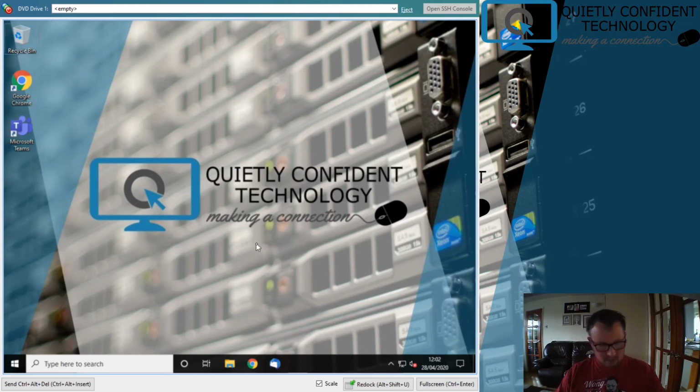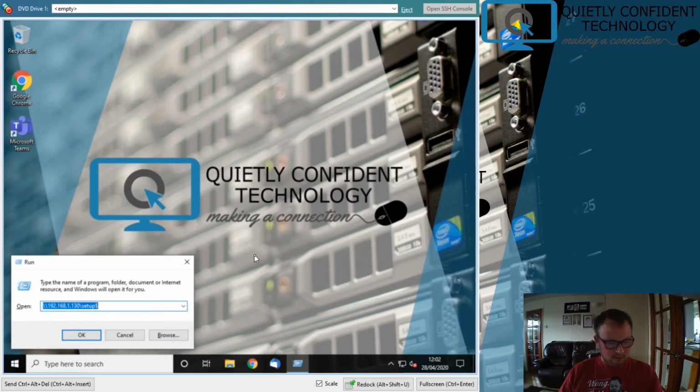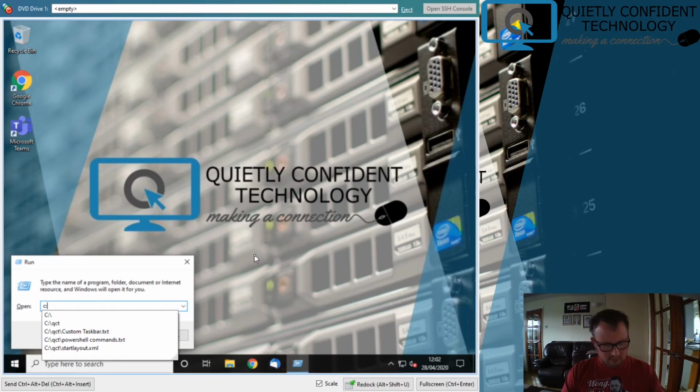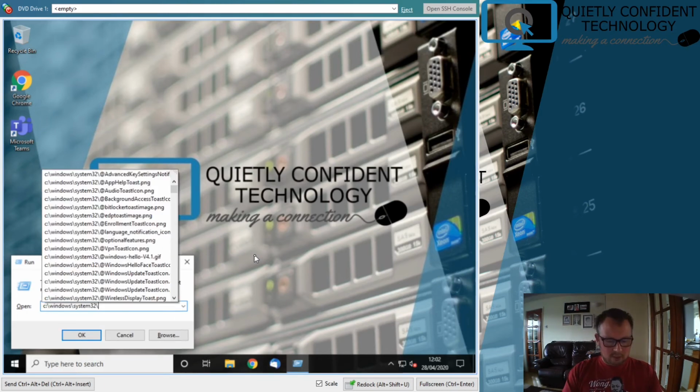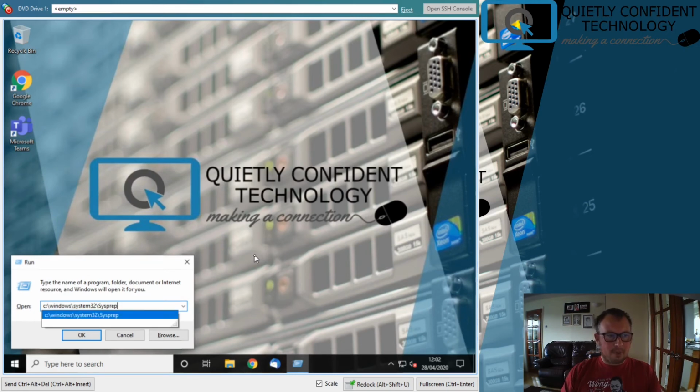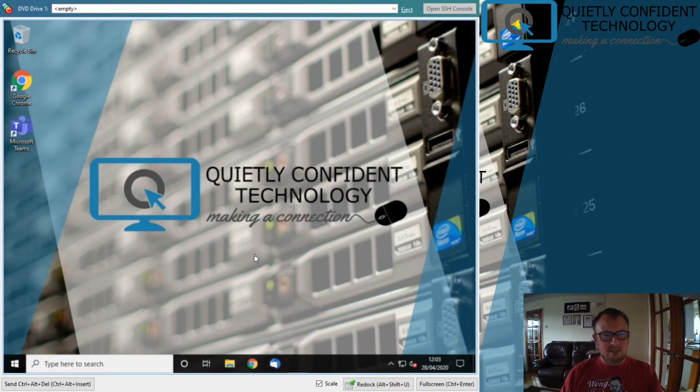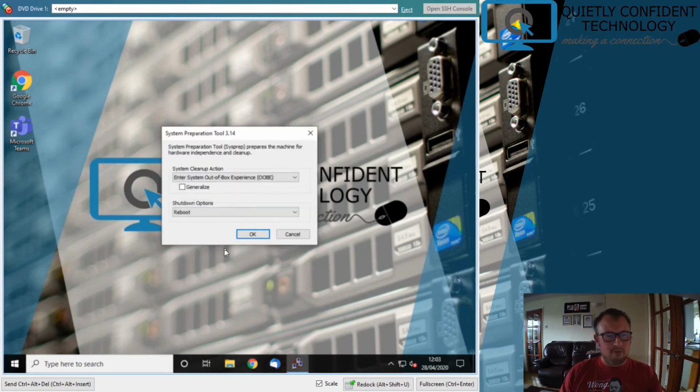So we are going to press Windows key and R for run, and we're going to type C:/Windows/system32/sysprep, and then it's sysprep.exe. I tend to run it like that. You could go through File Explorer and go and find it, but I know where it is, so I'll do it that way around. Just a very brief explanation.